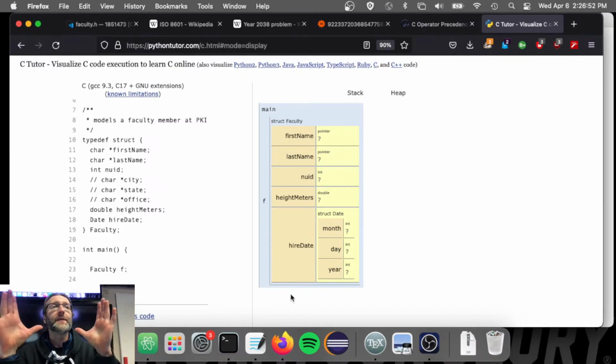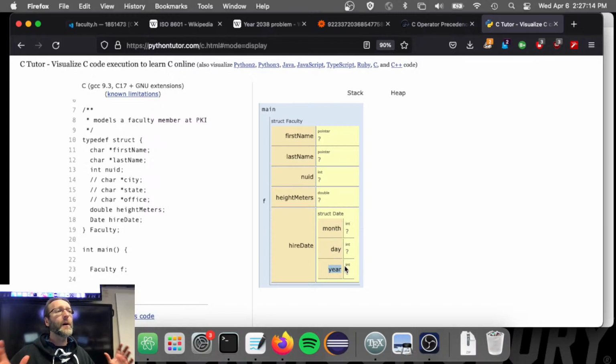So there's a good visual representation of this thing. It is a box that holds stuff. It holds multiple pieces of data. It holds a first name, which is a pointer, a last name, which is a pointer, et cetera, et cetera. It holds a hire date here, which is another box. So we've got a box within a box. That box contains three things: a month, a day, and a year, which are all integers. So think of composition as a box within a box within a box. It's a way of organizing things.